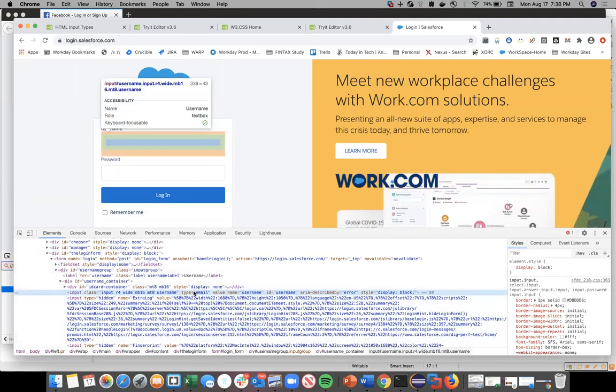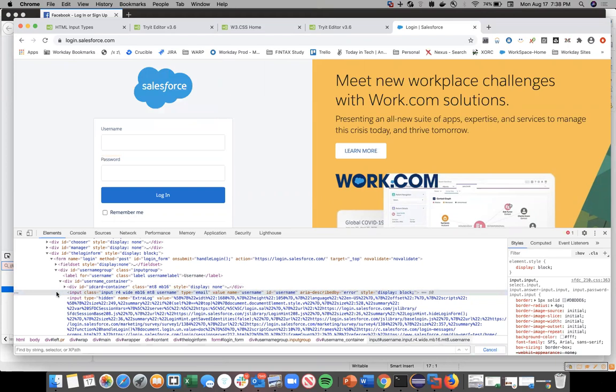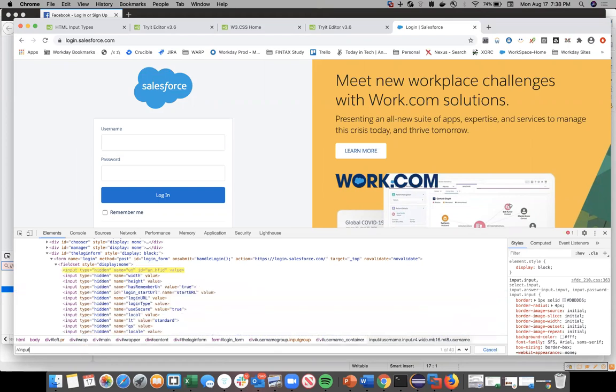Okay, here I have type equal to email, right? Now if I want to write a customized XPath for this, on this itself you do control F. Once you do control F on the elements tab, you see this find or search box. Here you can start writing your customized XPath. So double forward slash, what is the tag? Input, right? You see, it started identifying the inputs.